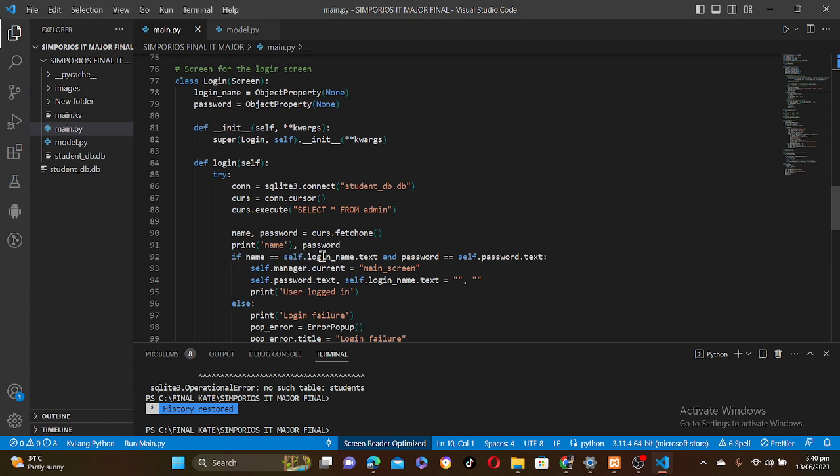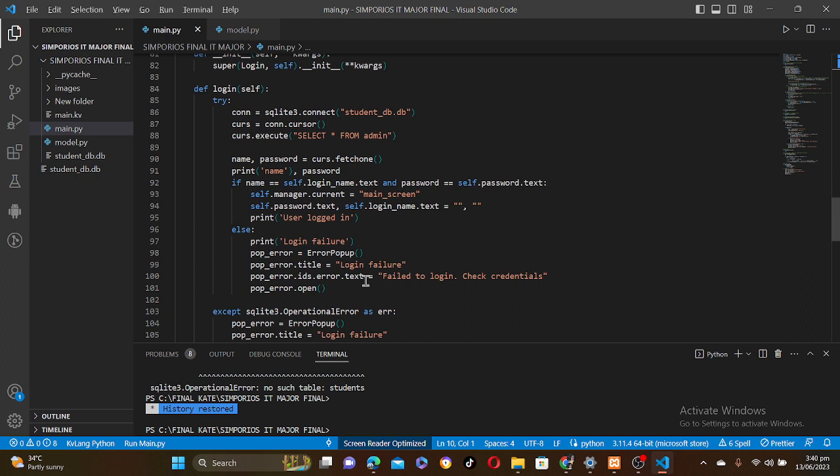So print name, password. If name equals self login name text and password equals self password text, self manager current is main screen. Password text, login text. Print user login. Else, print login failure, popup error.